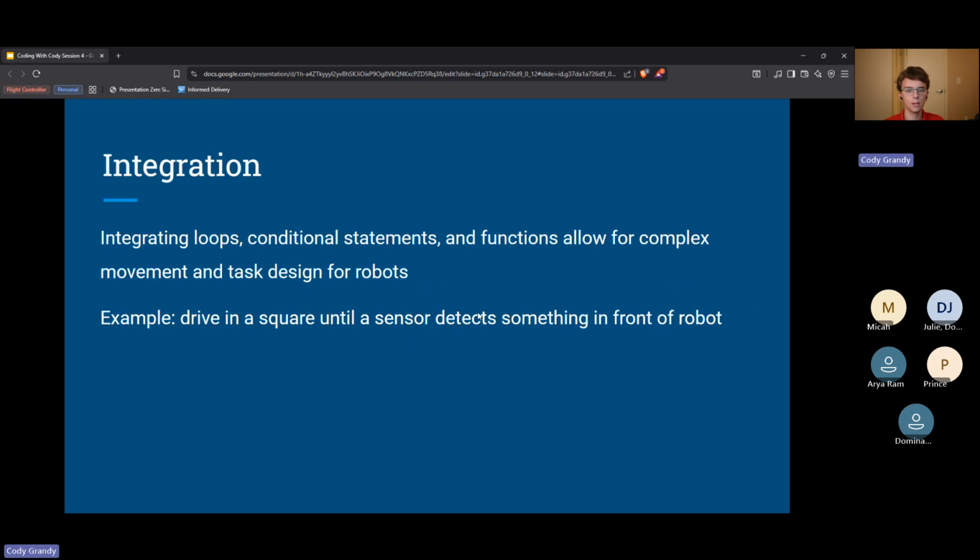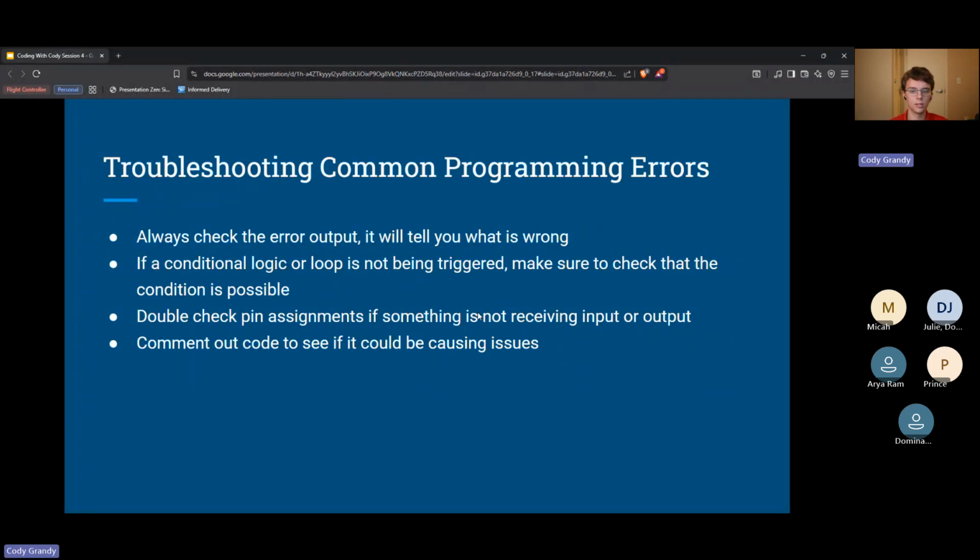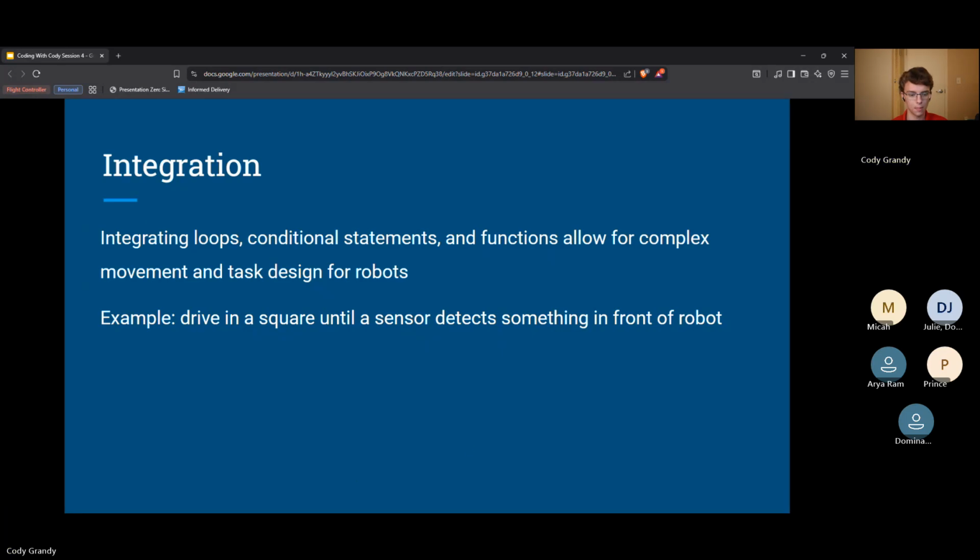Integration. Integrating looped conditional statements and functions will allow for more complex movement in task design for robots. One way you might use this in the game is say you have to go pick up an object. That would take a lot of conditional statements, obviously, but you could have a sensor on the front of the robot and position yourself based off of a prop. If you saw that, you'd know how far away you were. I need to show you guys that. For the autonomous one, I'll write it with you guys so you can see that.